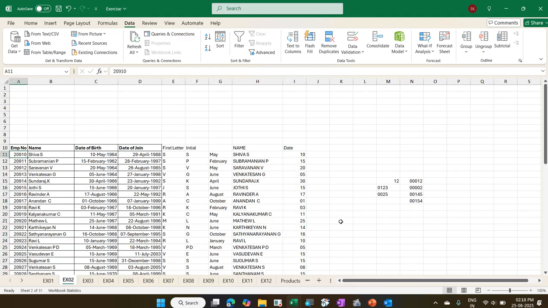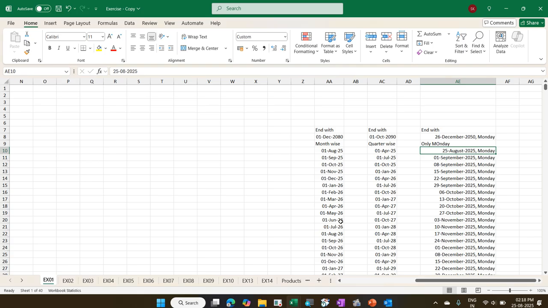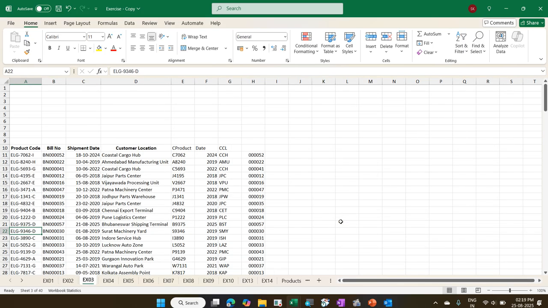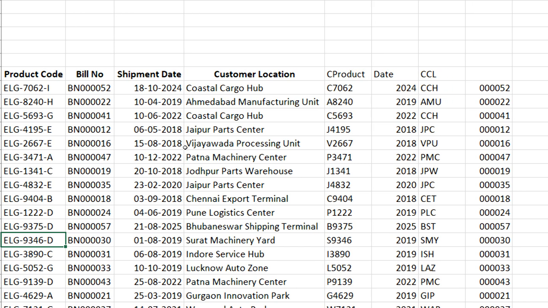Exercise number 3. We have a product code, we have bill number, we have ship date, and customer location. And what I want you all to try is, I want the output to be like this. These 4 columns are there. You have to generate these 4 columns. Forget about the heading. So I want the product code to be like this, C7062. That's from the product code.